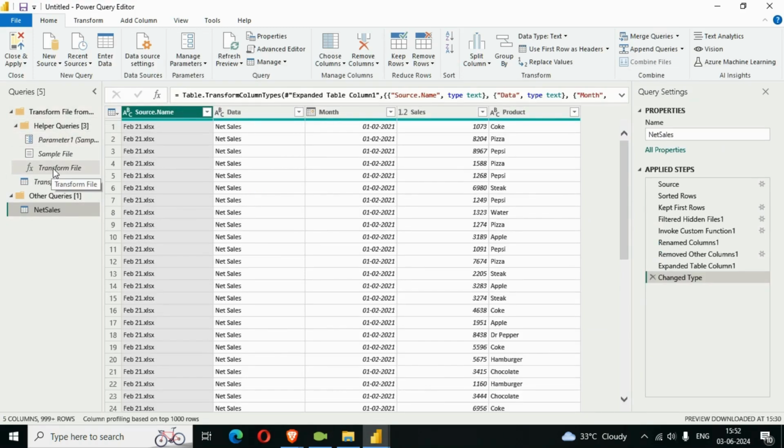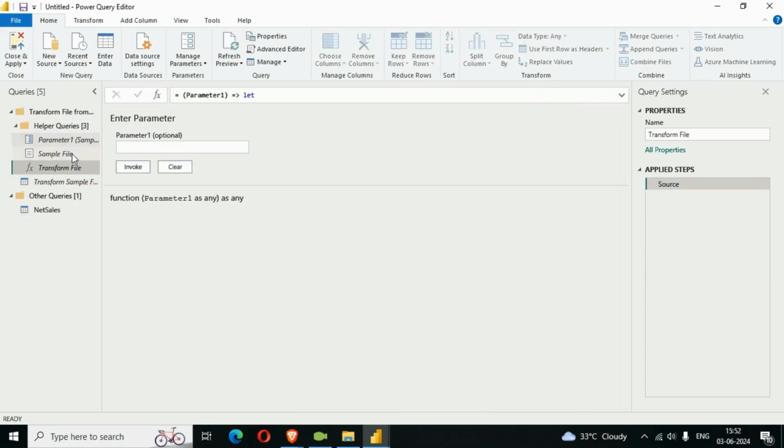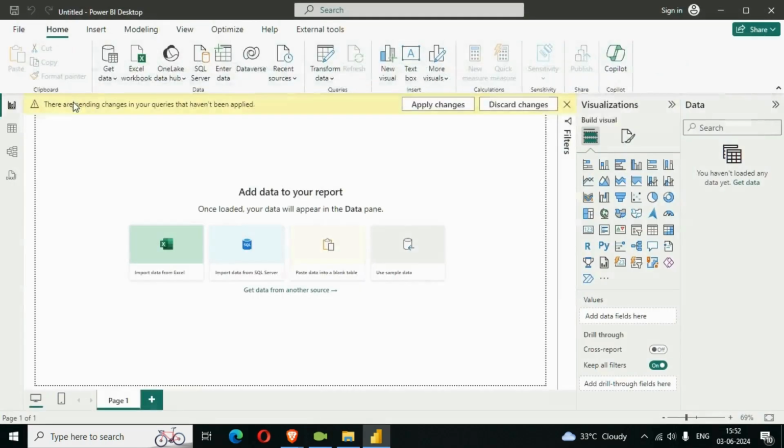You can see here we have some custom files, the query function file, which is created by Power BI automatically. Let's click on close and apply for now.